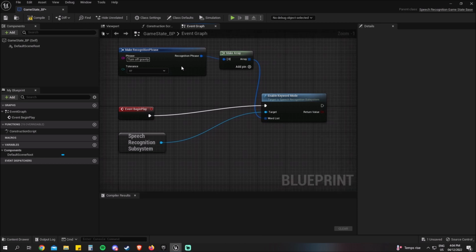All right, so that's it. You have your phrases here. You can plug them into the array, choose the tolerance. Those are just the phrases that will be picked up by the code.